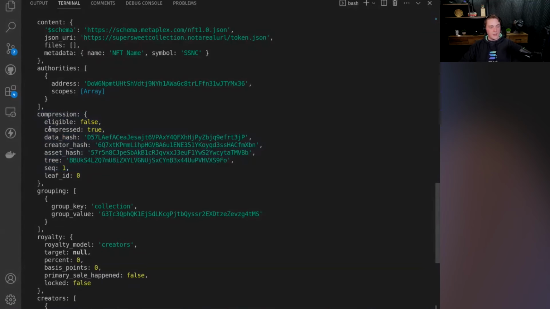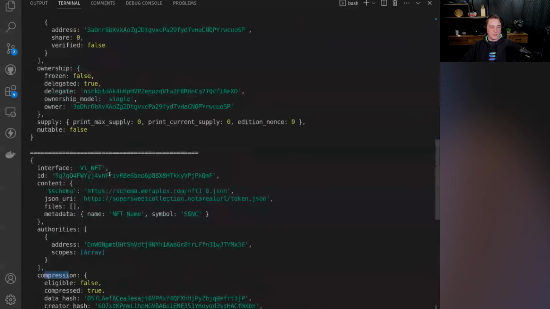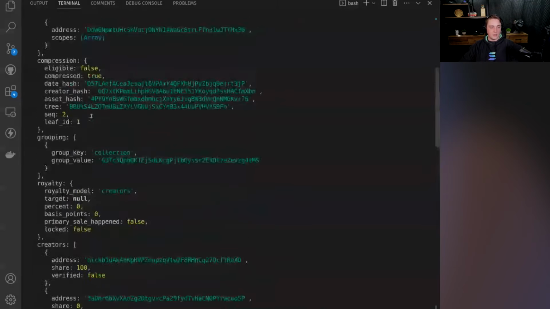But you can see here that this is in fact a compressed NFT. It's true. We have a data hash, creator hash, asset hash, and our tree. This tree is the same address that we randomly generated. And then we have this sequence and leaf ID. So we minted 2 NFTs. The first one has a leaf ID of 0, and that's why it shows up last, because of how we're sorting. And then the second one has a leaf ID of 1. Every NFT you mint is just going to keep climbing that number, and it's kind of like a nonce number if you think of it that way.